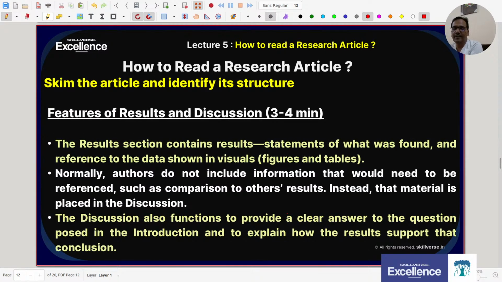Then the results and discussion, you can use 3 to 4 valuable minutes. The result section contains the result statement, what was found, and shows that data in the form of either figures or tables. Normally, authors do not include information that would need to be referenced, such as comparison to other results and student materials; that is actually given in the discussion part. The discussion also functions to provide a clear answer to the questions posed in the introduction and to explain how the result supports that conclusion.